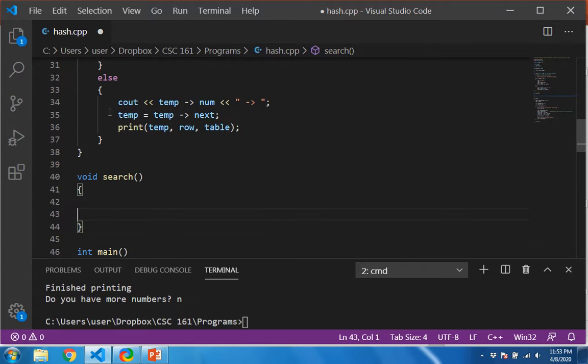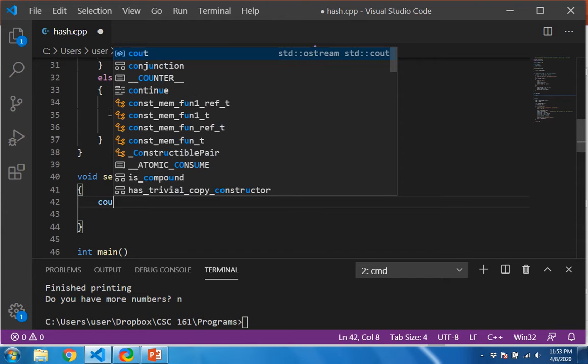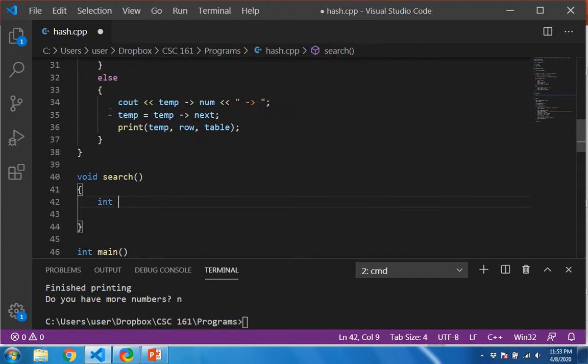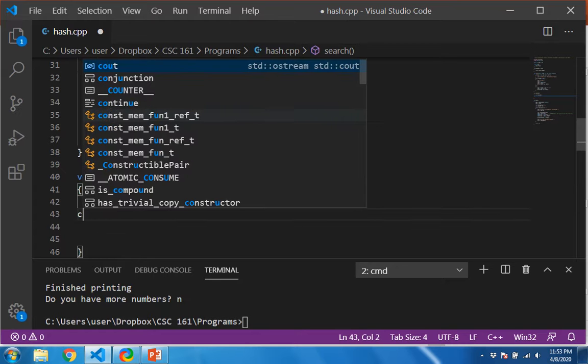Searching is probably also something we want to do, where I'm going to let the user enter a number and try to find it. So maybe I'll make a variable here to hold some number that we're trying to find. Find number? Whatever we want to call that. And I'll ask the user to tell me what they want to find.